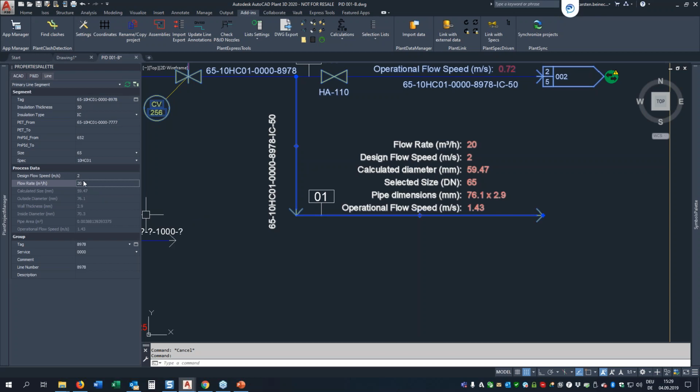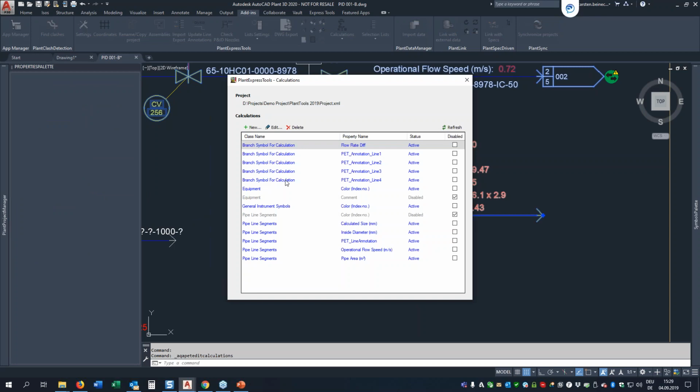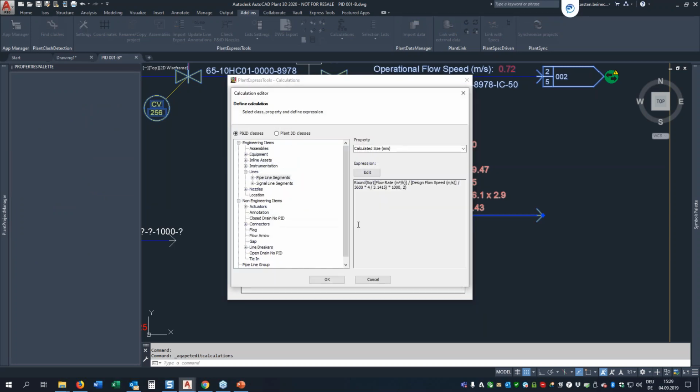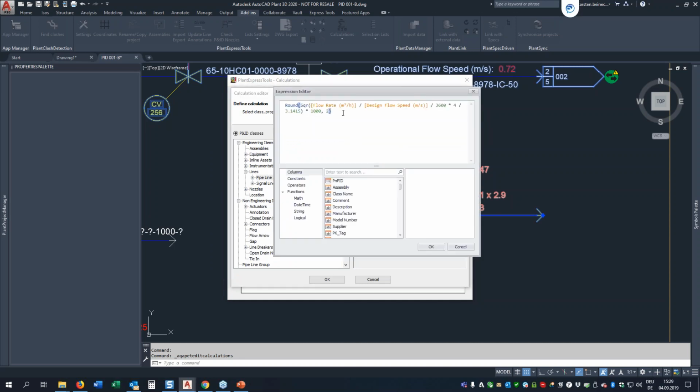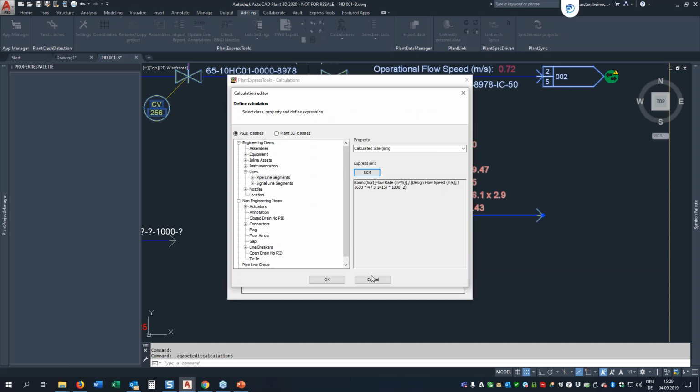So this is really a mixture of PlantLink and PlantExpressTools. That is PlantExpressTools calculating the required inside diameter, and we can see that here. That's the formula I found on the internet. I'm not a process engineer. That's a very, very simplified version, but there are more complex ones. So here there is really some calculation like in Excel.